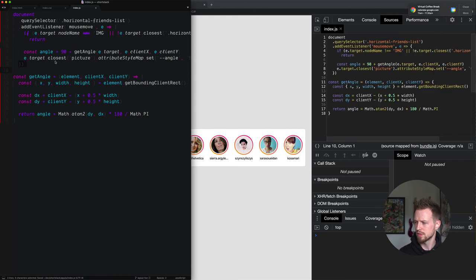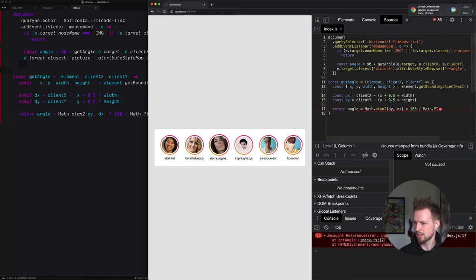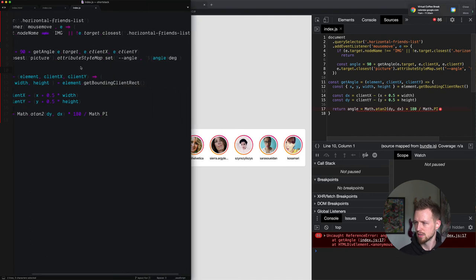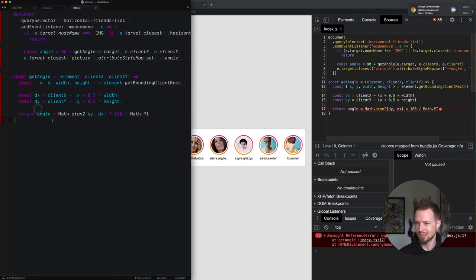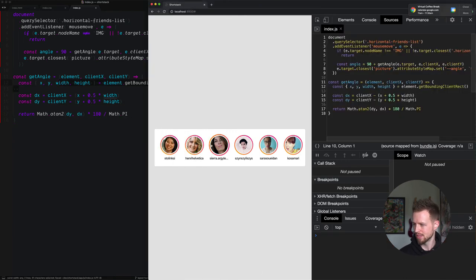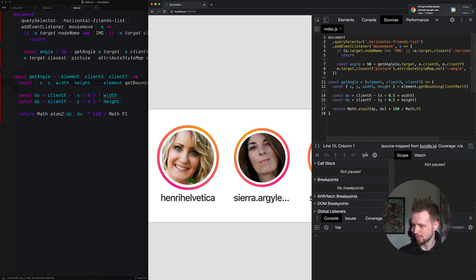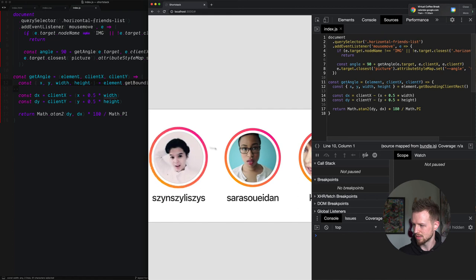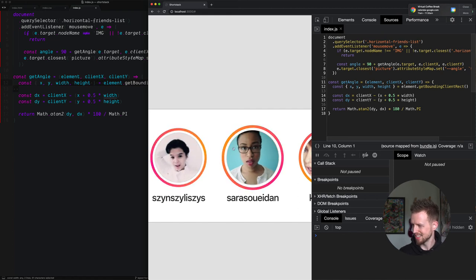Okay, let's save. Let's hover. I have errors. Angle is not defined on line 17. Right here, angle return math. There. We have our highlight. Let's zoom in. Whoa, that is a freaky picture. You see it? I see a little bit of a bug there. It works better on the image than it does on the border.